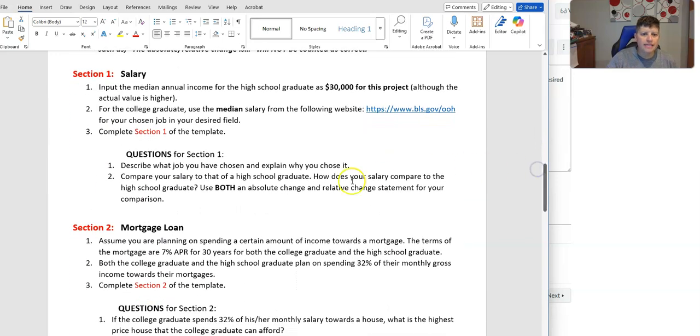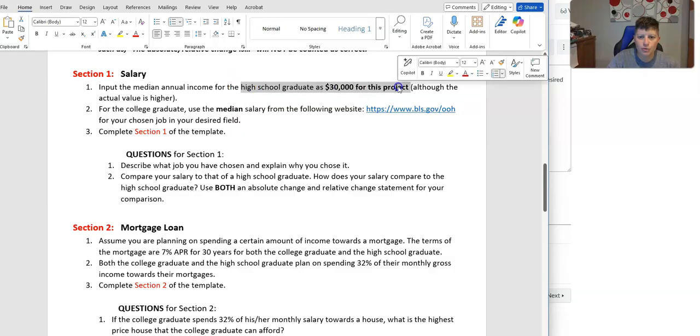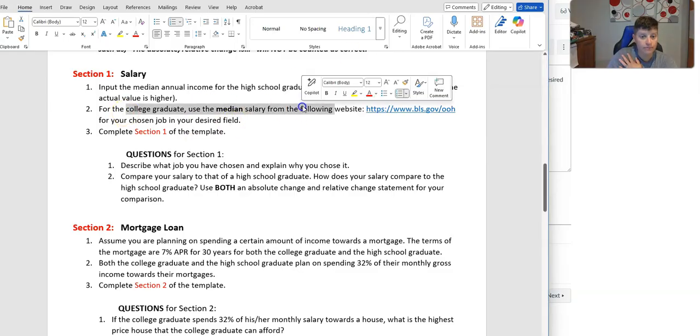The first part is salary. All right, we are going to assume that the high school graduate, for the sake of this project, earns $30,000. Everybody in this project is going to use that same value for the high school graduate. Now, for the college graduate, you are going to use the salary for your chosen job. So there is a website here, but you can use any website. Just let me know what you use.